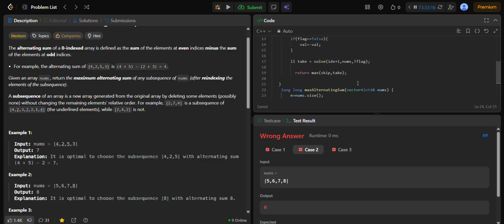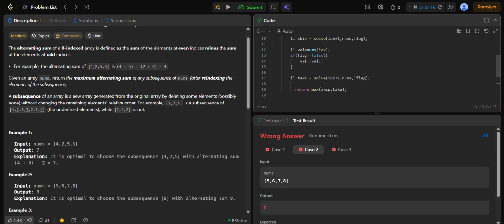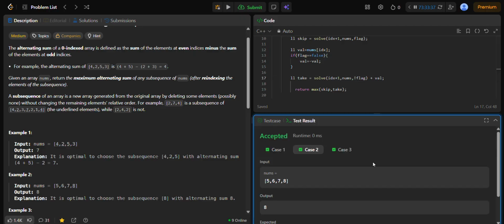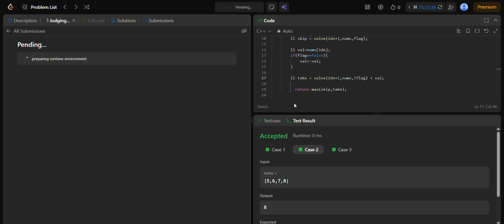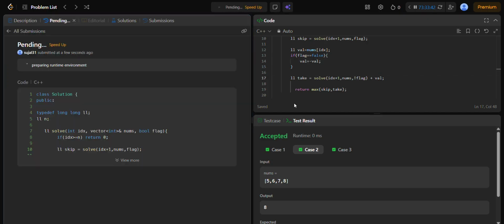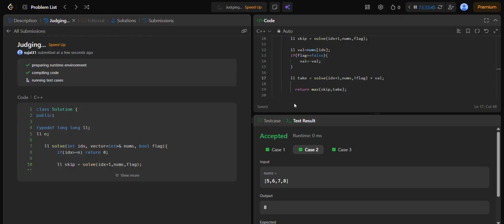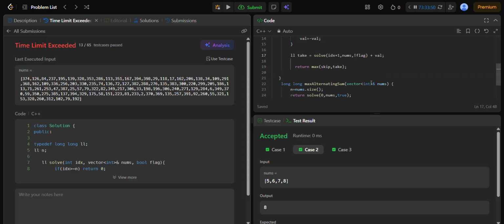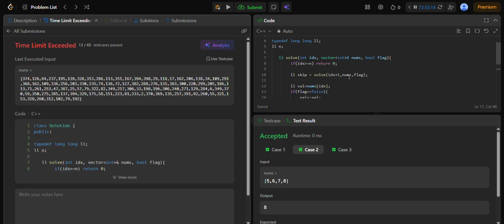Maybe there's some initialization issue. Let me check. Okay, I was making an important mistake here. Whenever we take an index, we are supposed to add the current value as well. If we don't do it, then our answer will always be the initial. So it's very important that we add the current value as well. Yeah, so it worked now. Now let's try to submit it. I think the time limit will be exceeded. Yeah. Why? Because this is a recursion approach and the complexity is exponential, 2 to the power n.